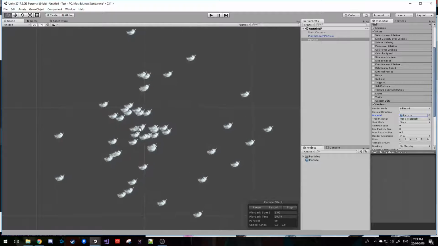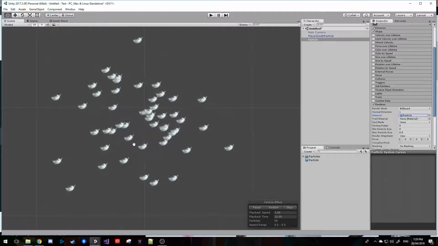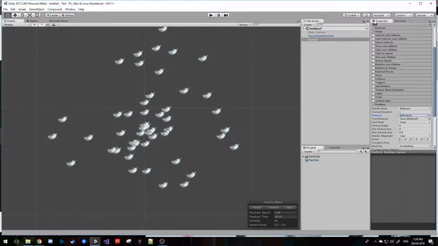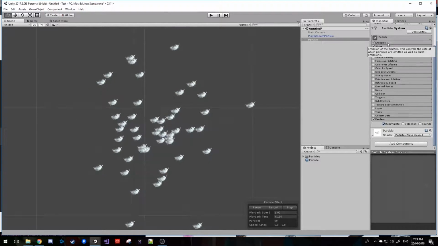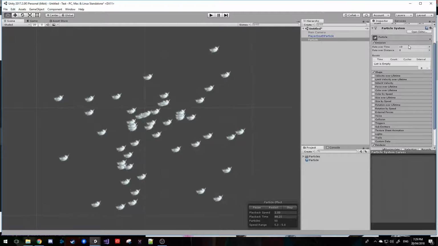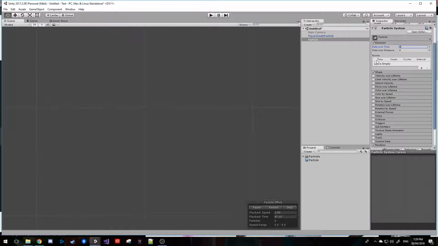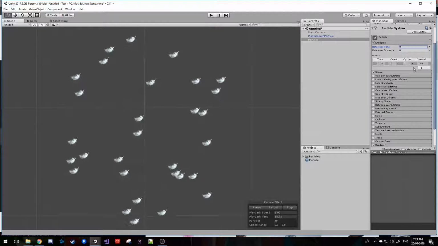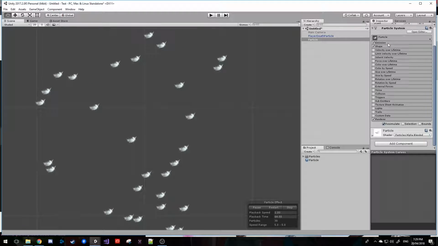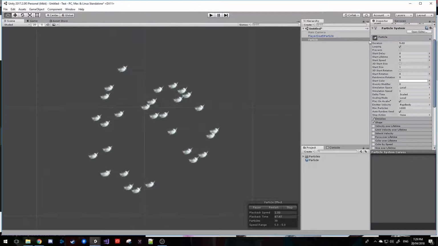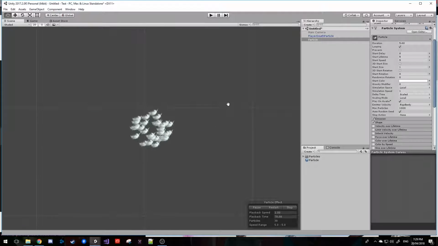but we don't really want them to be spawning one after another. We want them all spawning together in an explosion or burst. So what you want to do is go to emissions, and change this rate over time to 0, and instead add a burst to this list. Automatically it has these default settings, which work quite well when you adjust the other settings.